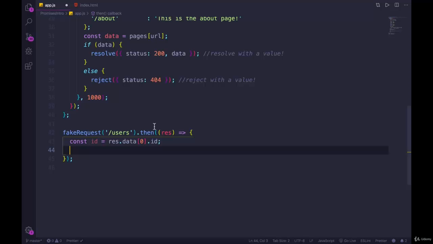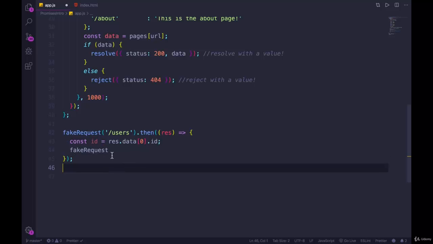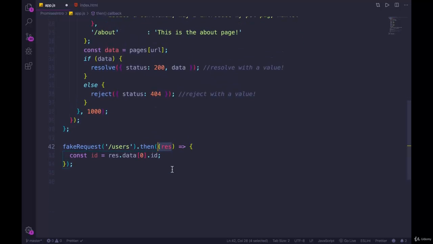But with what we've seen so far, we would have to just make another call to fake request. We have to do that either way. We can't get around that. But we would nest it in here because we need this to happen after this one finishes. So logically, it would go in the .then. If we put it down here, it's not going to happen afterwards. We depend on this ID, which we only have access to in this callback, the .then callback, where the response is passed through. So I have to do it in here with what we've seen.